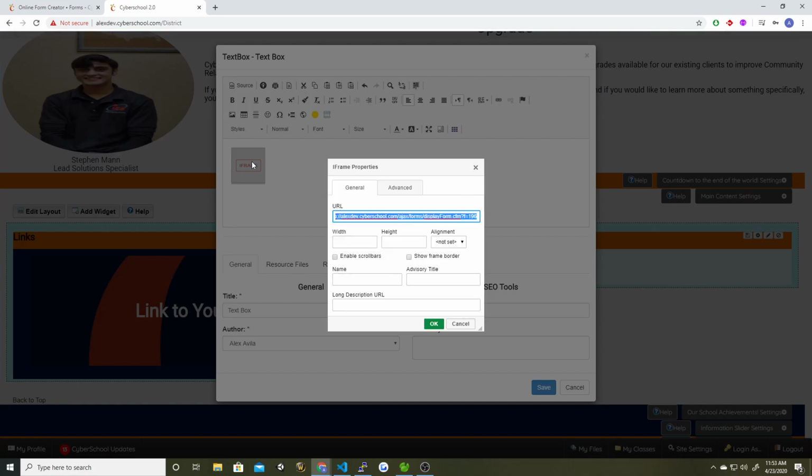So let me double click that. And we see that the URL is actually filled in with this alexdev.cyberschool.com and so on and so forth. Let's go ahead and increase the width of this 100% by say 600. And let's enable scroll bars and give this a title for ADA compliance. I'll just say test form. Enable scroll bars basically is going to allow me to, if this 600 isn't tall enough, scroll through the rest of this form.